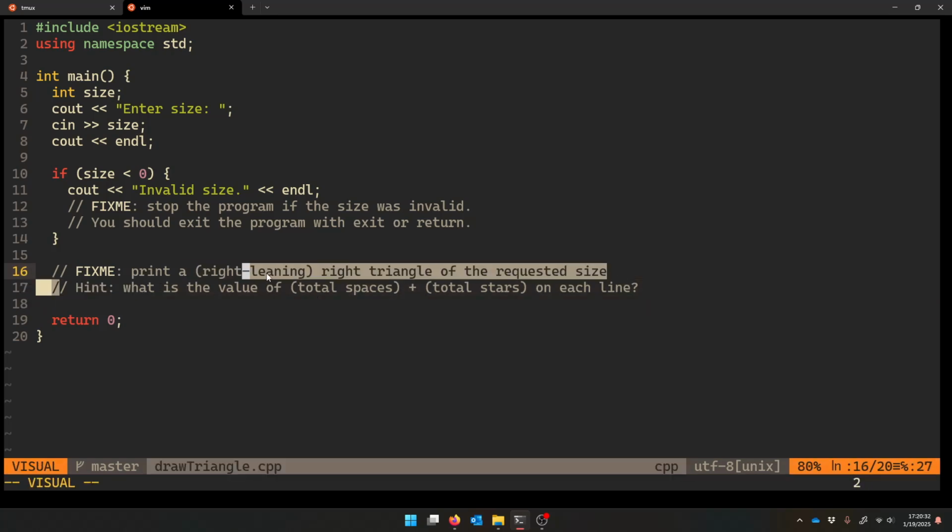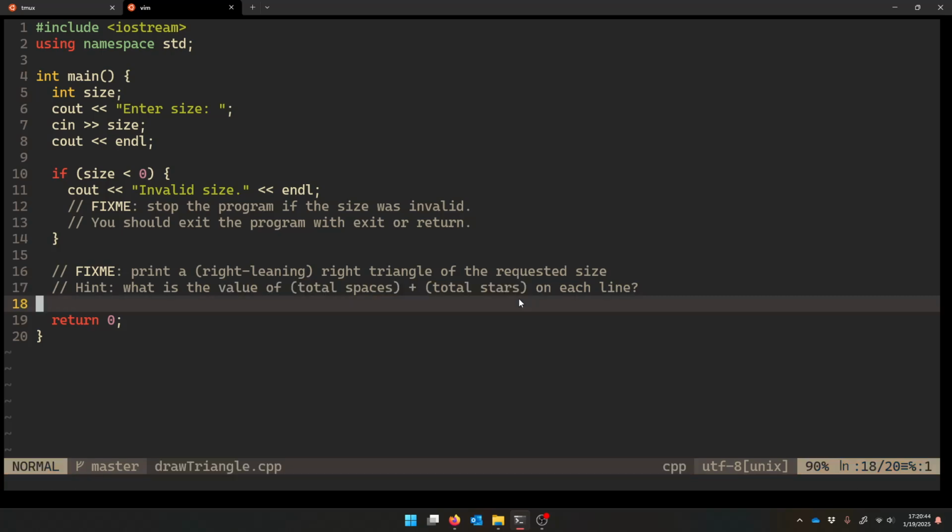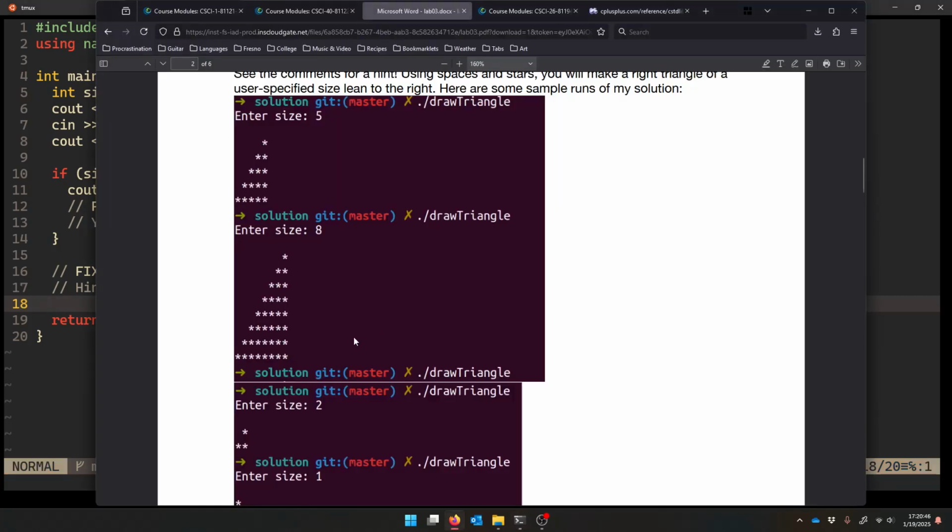And my hint to you to get this working is try to think about what is the total spaces plus total stars on each line? Think about that. What is this number? For each line, is that something special that you could think about and use to your advantage? Then you might be able to solve that equation, and that will give you what you need. Okay, so yeah, it's some spaces before the stars, and it's a triangle, a right triangle.